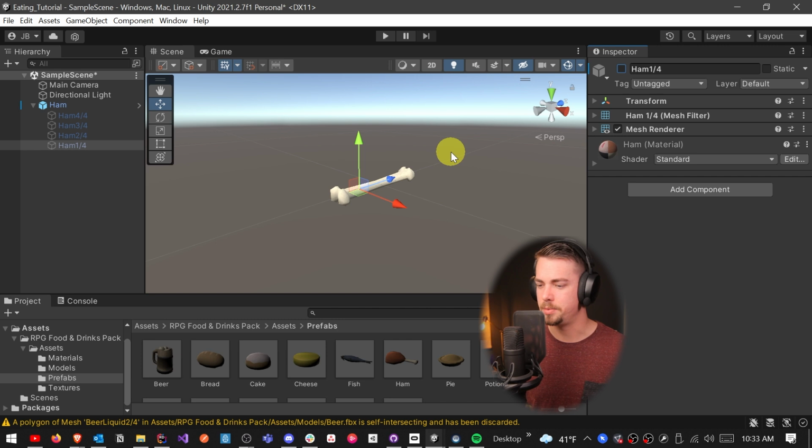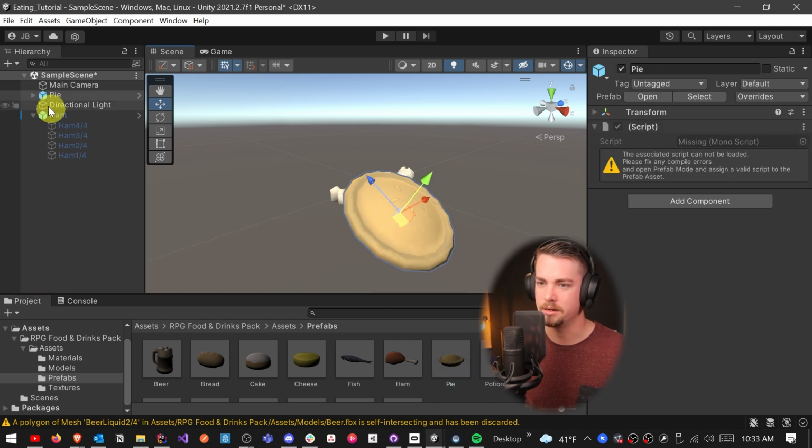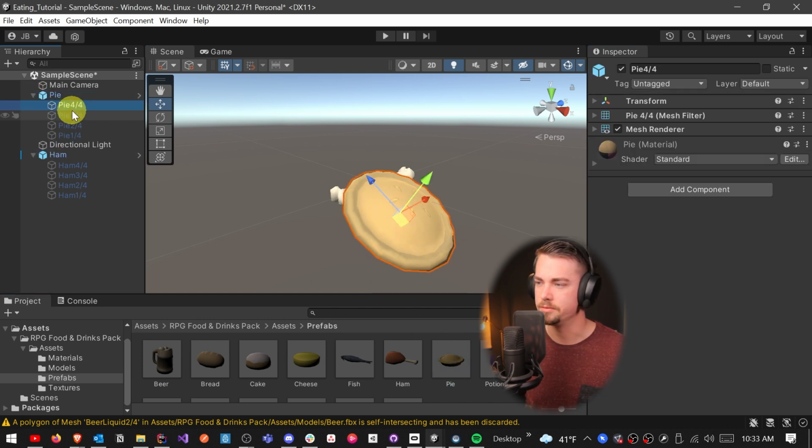And this applies to all of them. So if we have a pie in here, you'll see that the pie also has different states. So I could turn on pie 3 of 4 and turn off 4 of 4, and you'll see that it goes down in chunks as well.